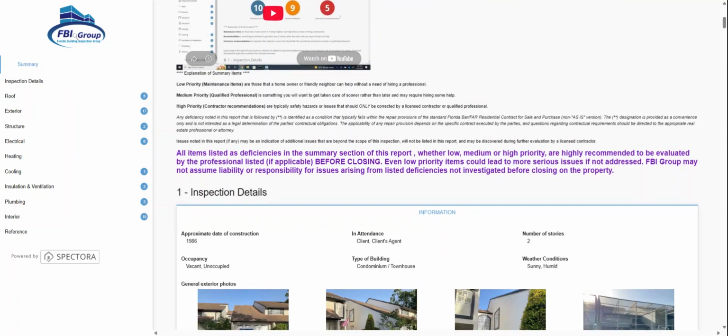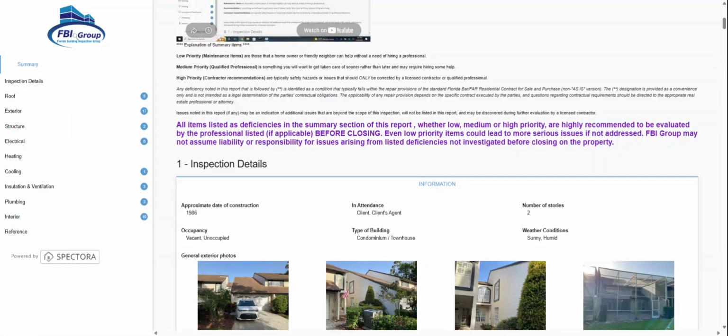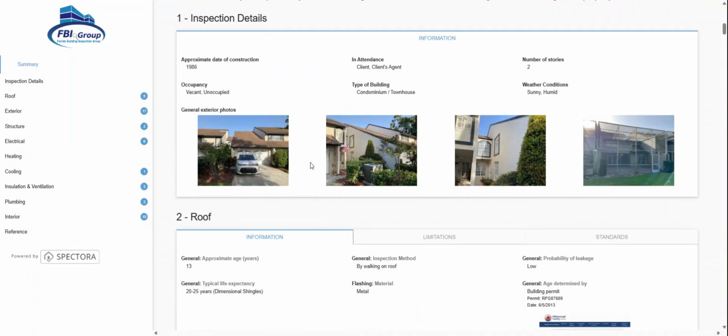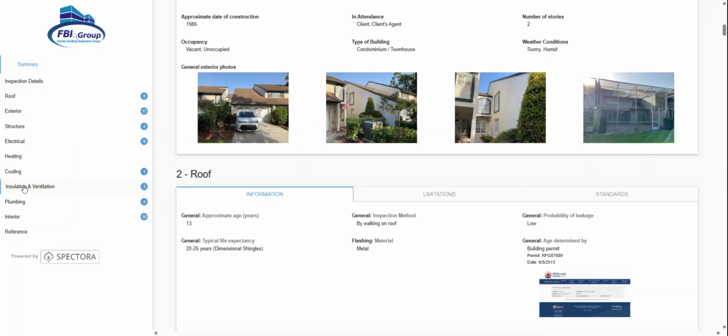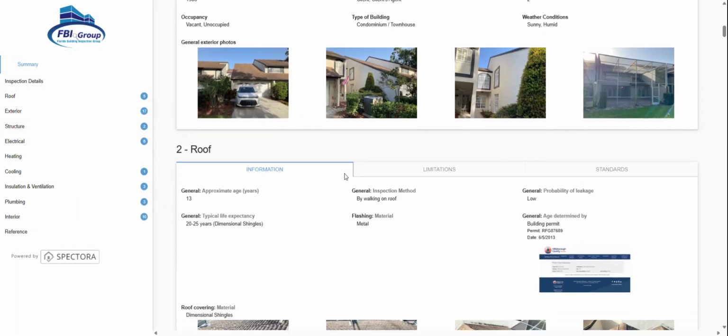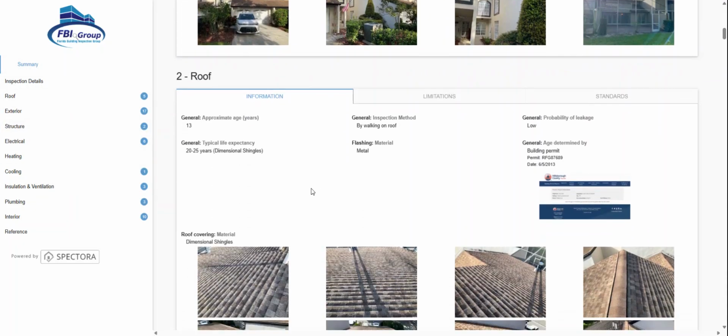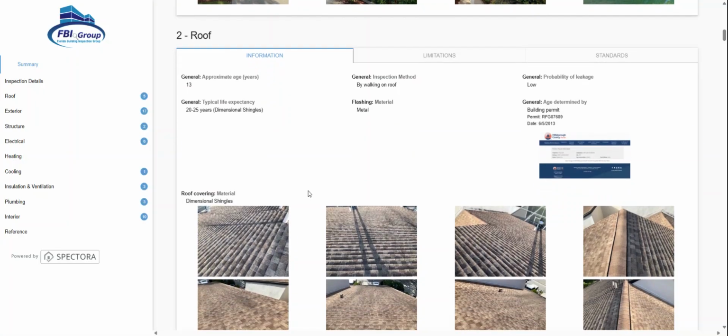But we have a couple more items on the summary items. We explain everything that I just said here, along with a little bit of other information for you to read. Then we get into the actual report itself, starting with inspection details, and then we just go down that list on the left-hand side. That will show you all of the information for those different systems.